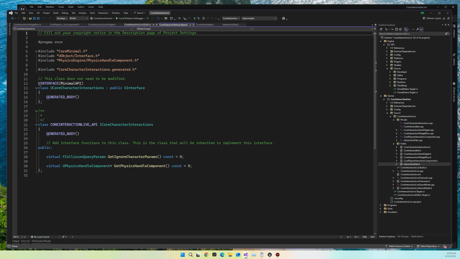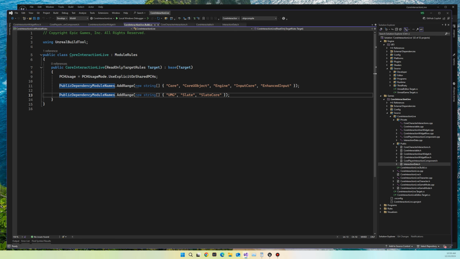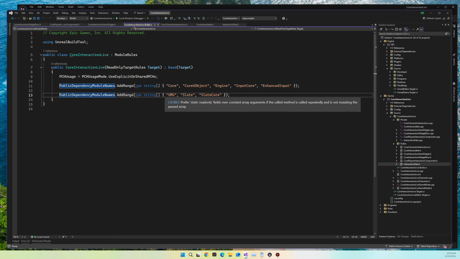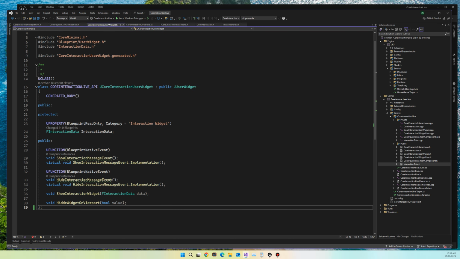Then we also touched base on the build.cs. Since we are going to be creating a custom user widget for our interaction display, we also needed to add the UMG, Slate, and Slate core dependencies to the build process. Once we did that, we went ahead and created our custom user widget. This will be the widget that's going to be displaying the kind of things that we can do and any additional information that we have on the object that we're looking at.